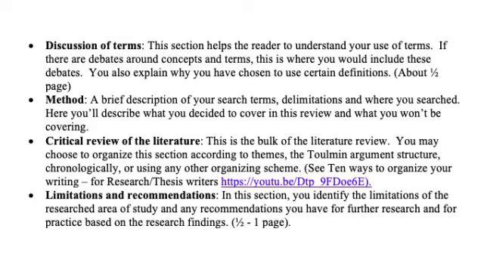The method is a brief description of how you went about searching for source articles or source texts, what delimitations you put on the study, and how you searched. So you'll describe what you decided to cover and what you decided to leave out. The main body of the review is the critical review of the literature. This is where the bulk of your paper will be. I haven't put page numbers because I don't know how long your review will be, but this is where the weight is. And you would need to organize this section according to certain themes or according to the Toulmin argument structure or any other organizing scheme, and you can see my video on that.